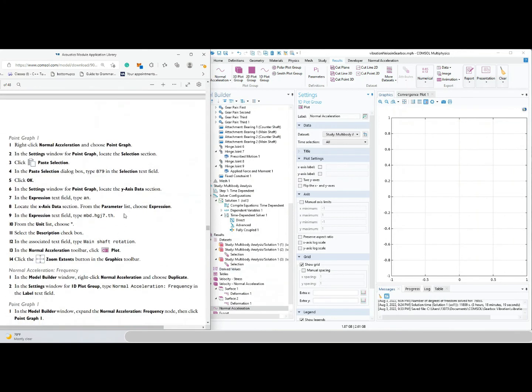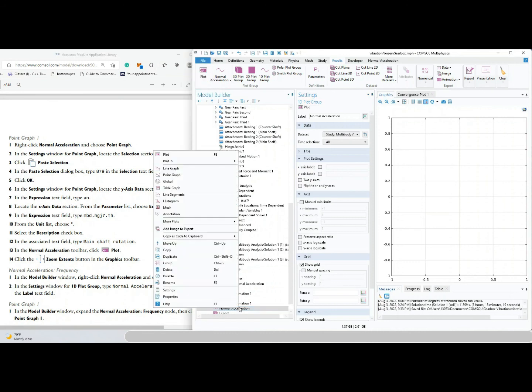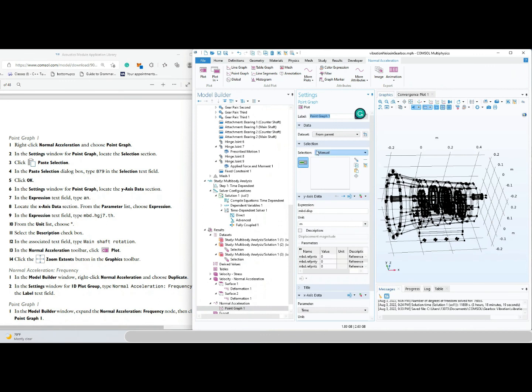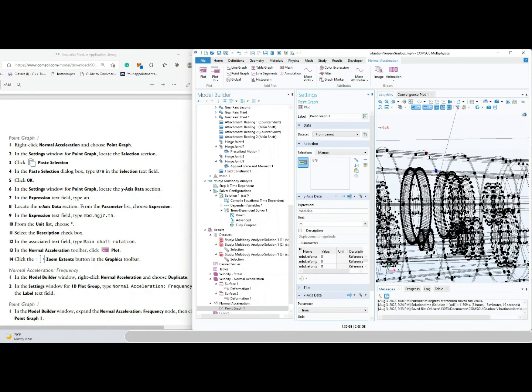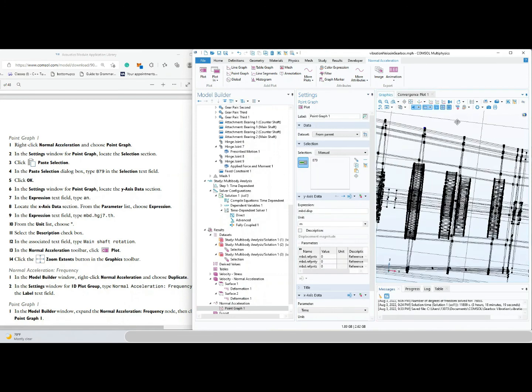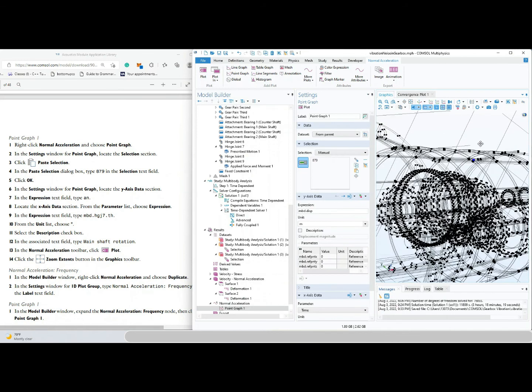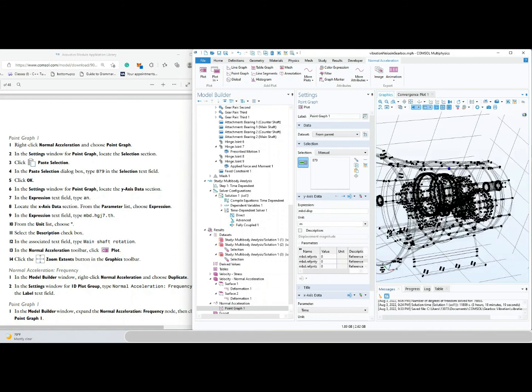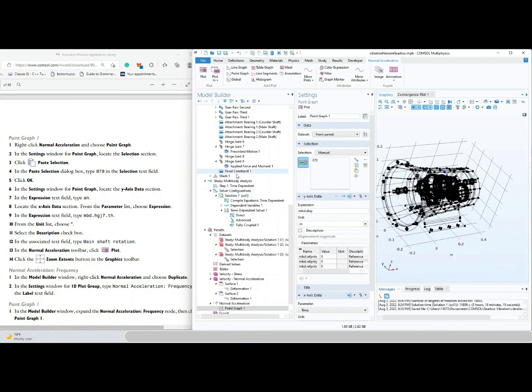Okay, point graph 1. Right-click normal acceleration and choose point graph. In the settings window for point graph, locate the selection section, and we're going to go to paste selection and type 879. Very convenient that we're doing a tutorial, and hence we are given the points of interest. Alright, so that's our point, and click OK.